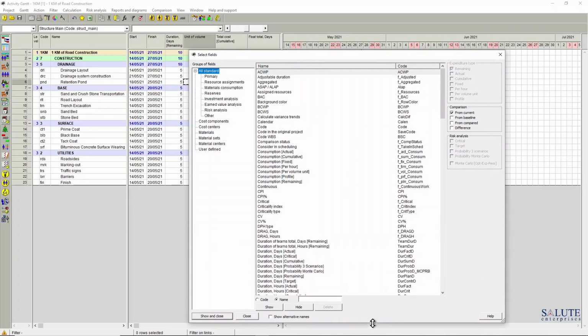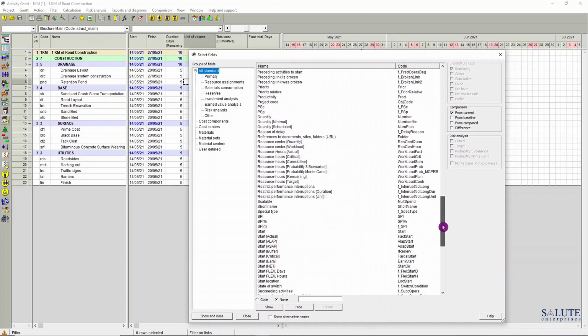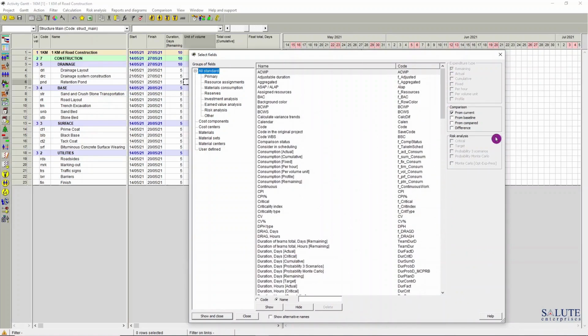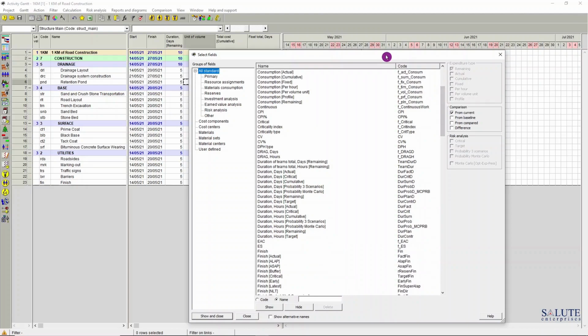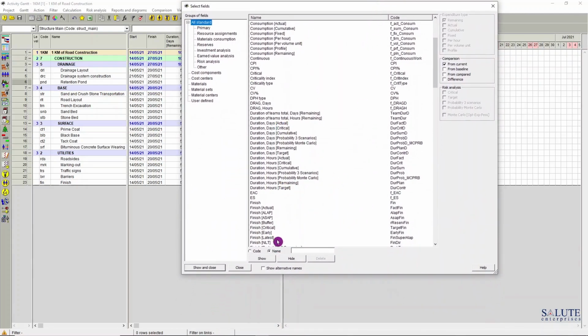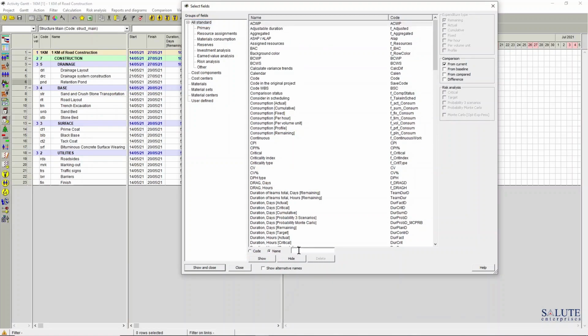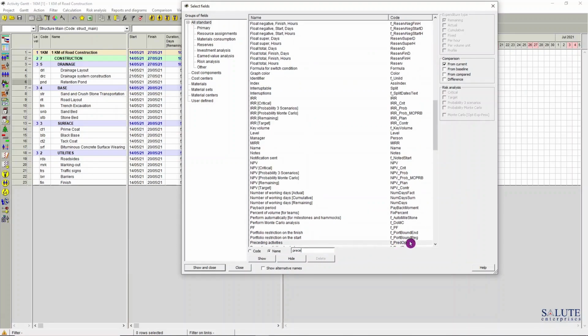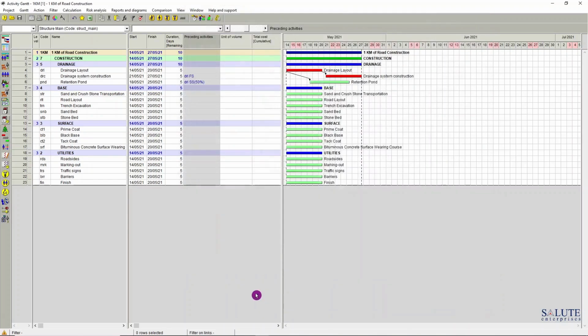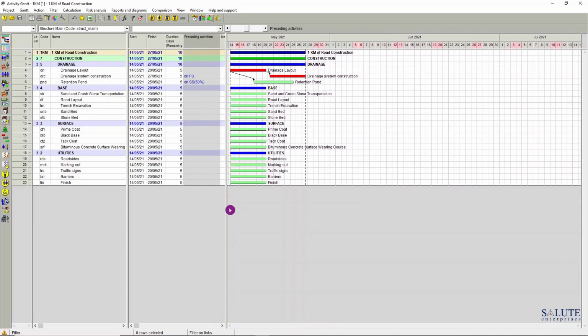You can see this is the list of all of the fields that are available in Spider Project, which is a really long list, which is great. It gives you a lot of opportunity in scheduling analysis. I'm going to search for that field by just typing in the field name, preceding activities, and that's where that field is. I'll just select that, and I can see this column is now visible in my activity Gantt table.